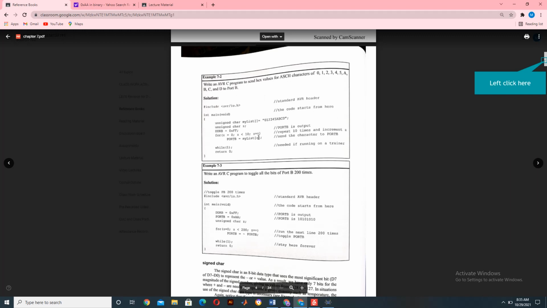So we just go to the code, get the code, and we have created an array that has the values 0, 1, 2, 3, 4, A, B, C, D. And then we have created another array. Why we have created these two arrays, I'll explain ahead. Then we have given the direction to port B, that it is an output port and all bits are 1 over here. Then I've created a for loop, and here you would see the usage of this z character that I made before it.